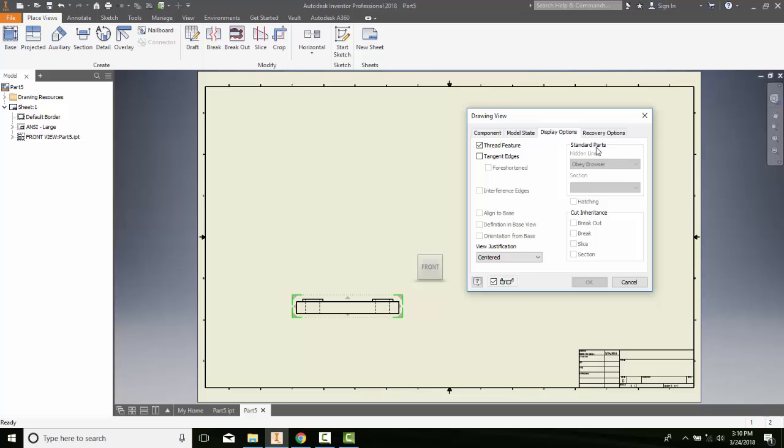Standard parts. In the standard parts area, this is used to control the display of hidden lines and sections in our standard parts. So in our hidden lines, we can have it obey the browser. When we have obey the browser, the setting will configure the browser bar to be used. And when we say never, standard parts will never display hidden lines.